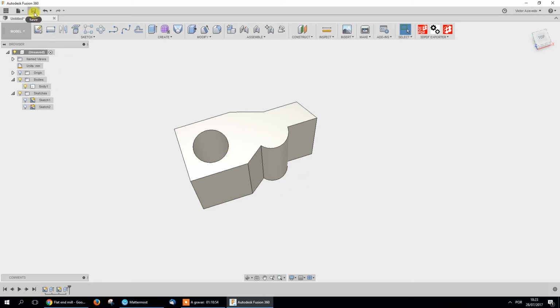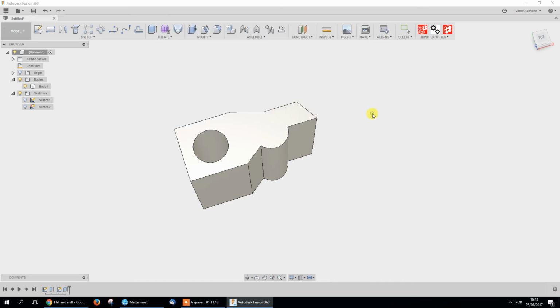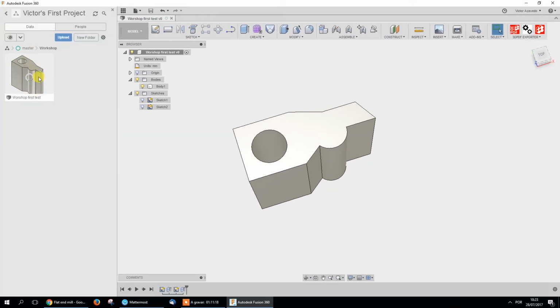We can now save because we've done some of our work. It opens this window the first time. Let's say workshop first test. Save. And you can see it saved your design with version 0, I believe. It's sending your design to the cloud. That's why it's loading or uploading the design, and it created a version 1 of your design.